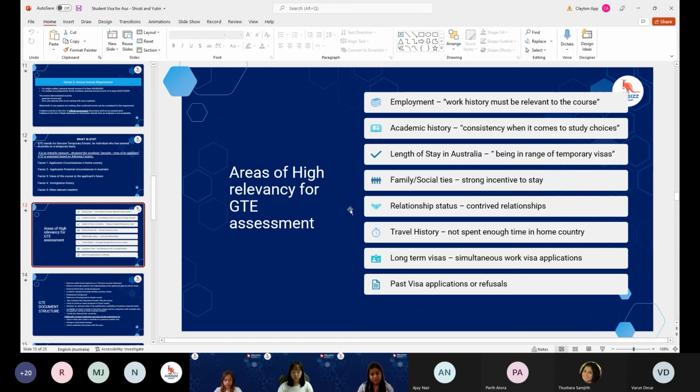Your past visa applications or refusals. So your past visa applications or refusals are also a high risk matter. If you have a refusal on a visitor visa or student visa, you must cover those topics in your GTE: why your visa was refused, what the reason was, and what you mentioned in your previous GTE.